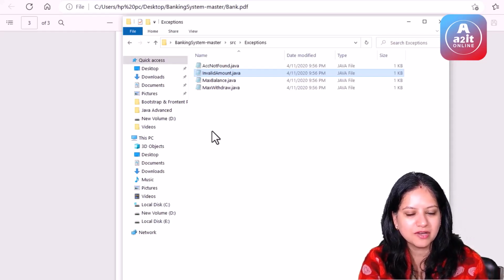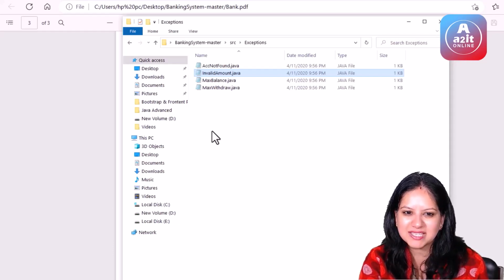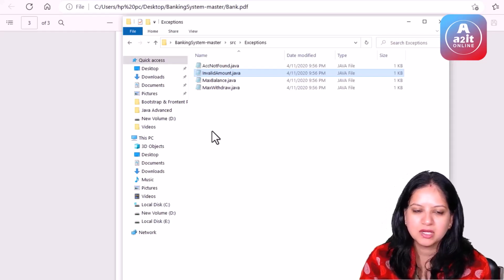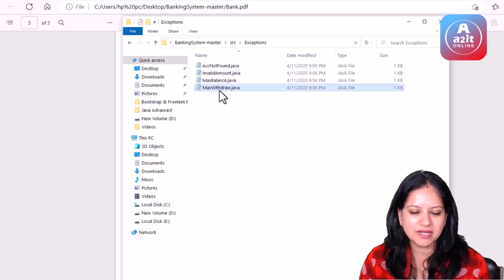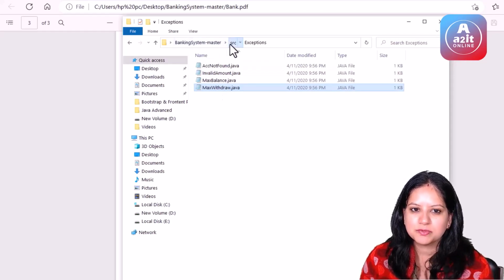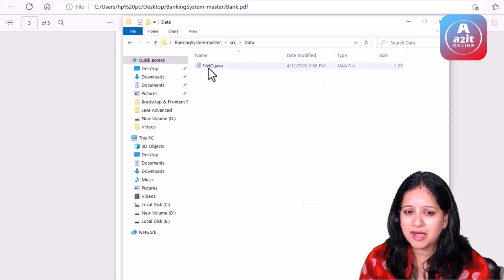You then have max balance, in which you can see the maximum balance of the account. You have max withdraw, which helps you withdraw the money. If there is any exception while withdrawing the money, it's the MaxWithdraw.java exception which will be invoked. So let's go back to the previous folder in which we have our data. The FileIO.java file is the file which is going to help us with the file handling mechanism.